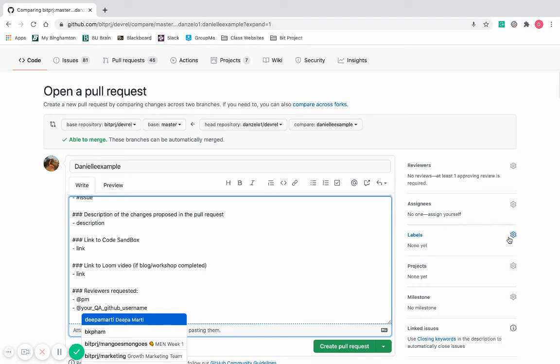You can add labels. Most of this stuff is going to be specified in your issue, so don't get too worried if you're watching this right now and don't really know what to do. But yeah, so your issue should tell you when to make a pull request and who to assign, stuff like that. If you need to make a Loom video, if you need to add a Sandbox link. And that's just about it.